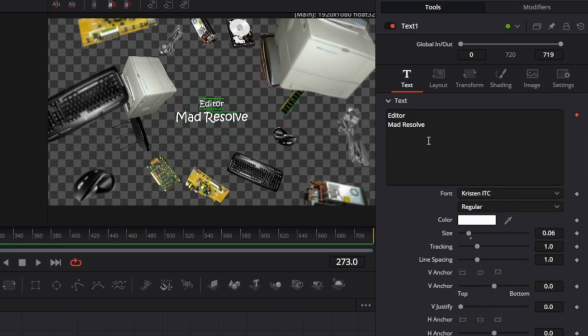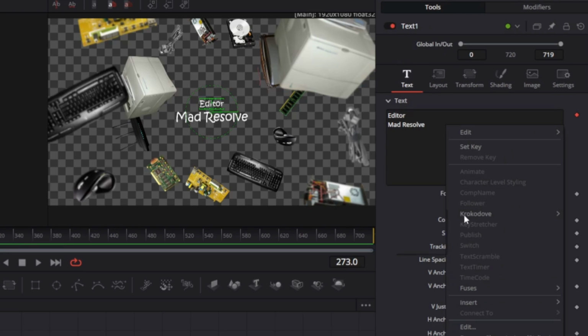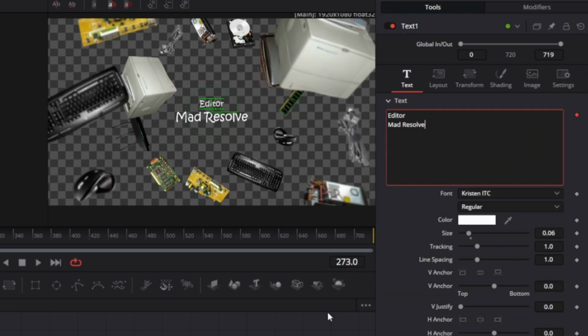I want to add follower to it. If you right click on it, you see that follower is kind of grayed out here, but there's another way to add it. Just go to insert and click add follower. So you can add follower to it again.